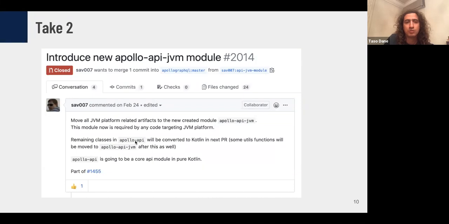Another approach we tried was to introduce the Apollo API JVM module. Apollo is a pretty complex project. We have a lot of modules already.